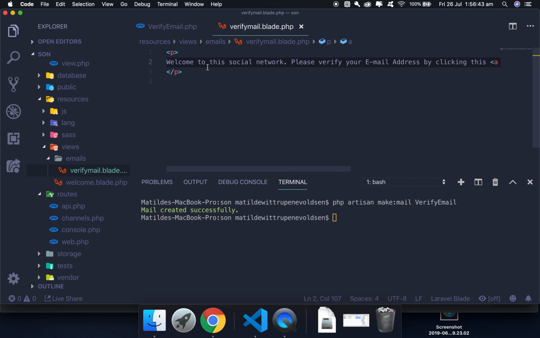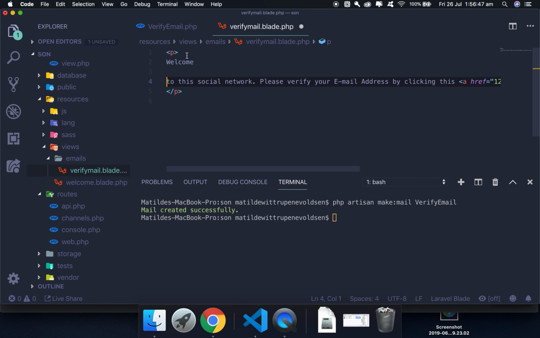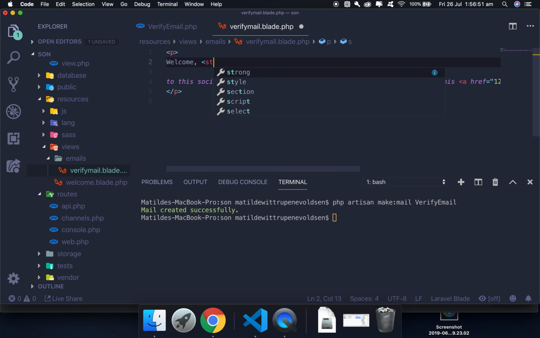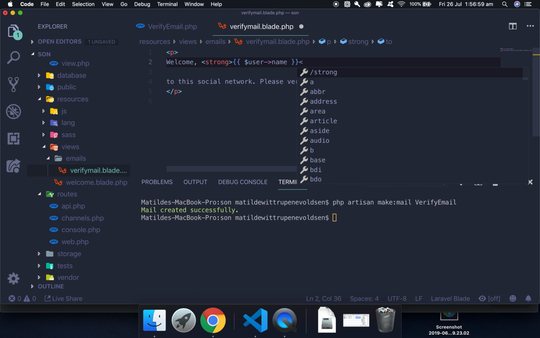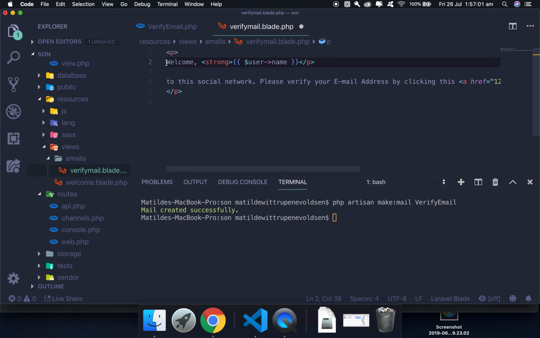And we can also go in here and say something like strong, and then username, and then we can end this with a paragraph. Put a paragraph here, change this to a div tag and this to a div tag too.